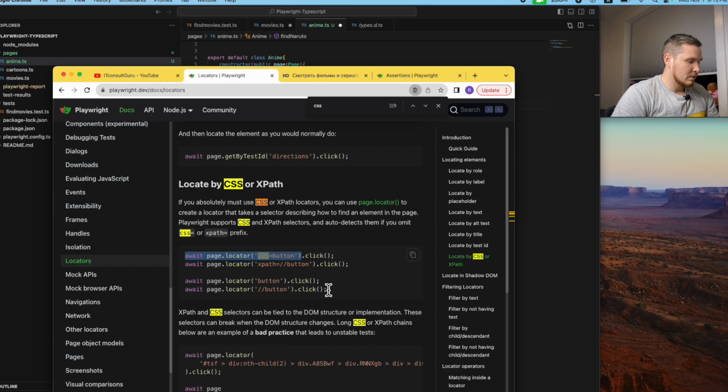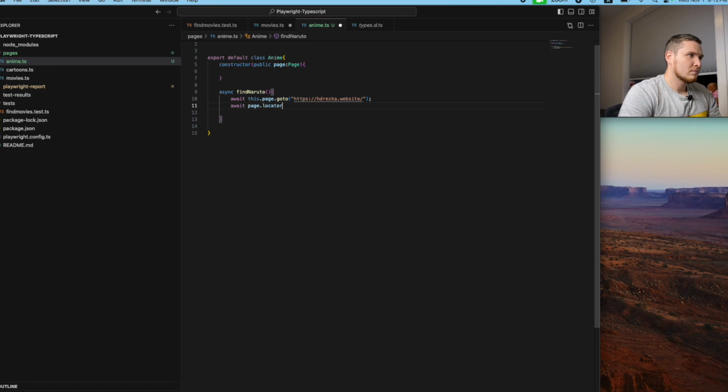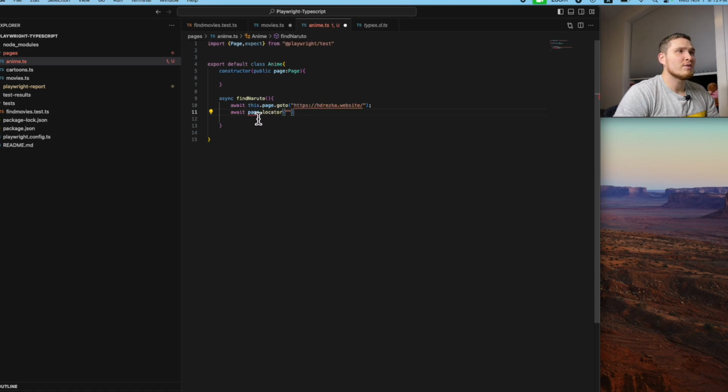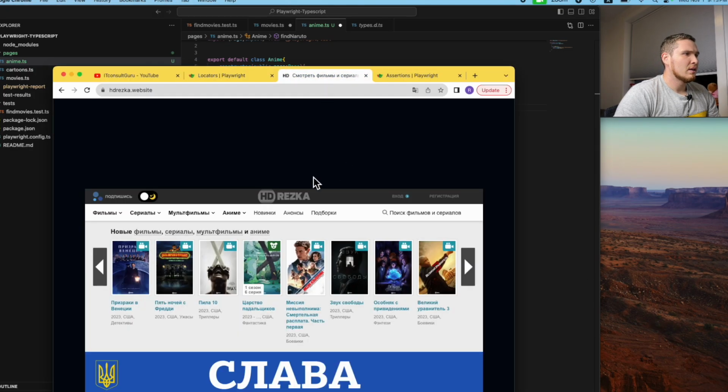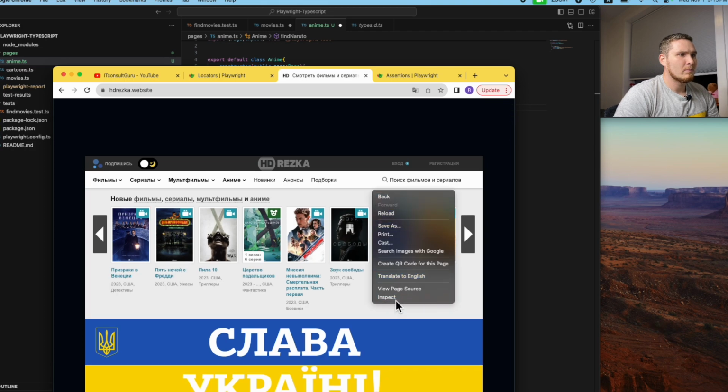Okay, let's copy that. Page locator. And it complains because we are not saying the general page, we want the specific object we have created. So again, Java knowledge, we need the this keyword. Okay, and now we need the locator. Coming back here, our anime, inspect.